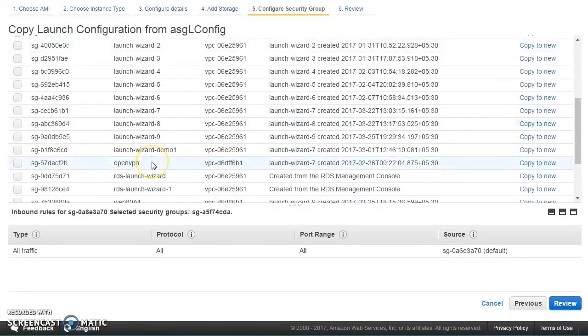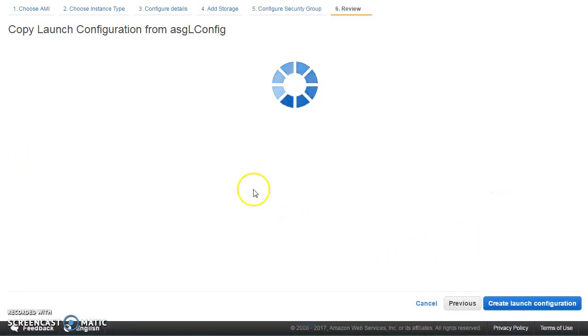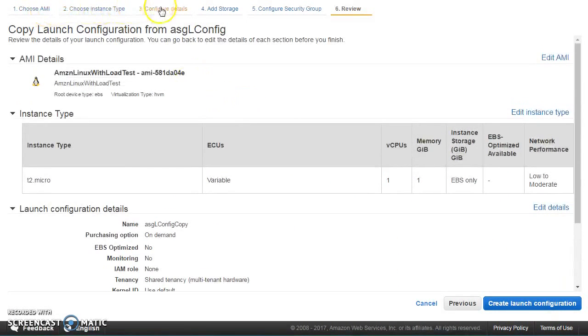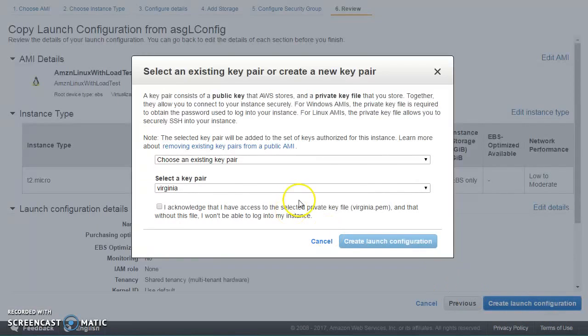So let us go ahead and see. Okay, this is the one which I want. All right, next review. I'll say continue. All right, and I also need to give it a name. Let us copy is fine. I'm just gonna say go to this one and say create.